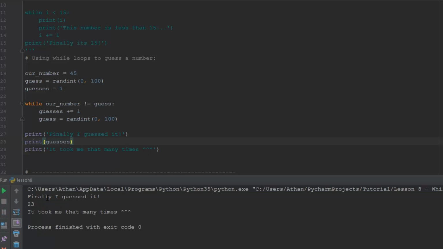So we'll run it, and see it says, finally I guessed it, 23. It took me that many times, so it took 23 times to guess it. This time it took 251. That time it took 162, so it's not that good at guessing.